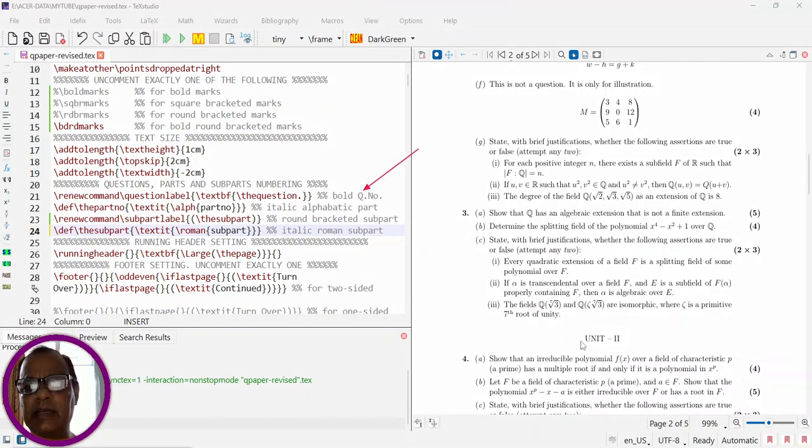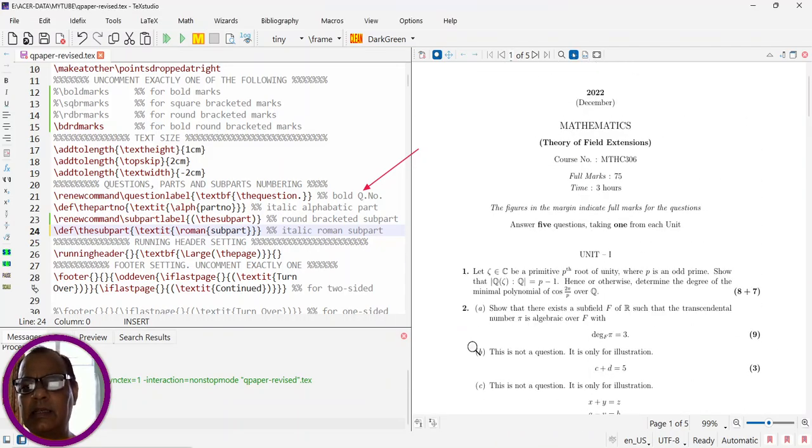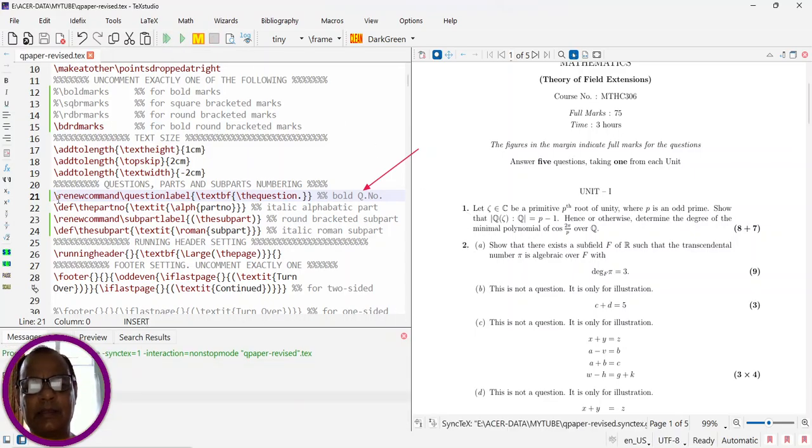Some of my friends wanted that the question number should be bold. This particular question number 3, 4, you can see here, number 1, number 2, 1 dot, 2 dot, these are bold. So for that, this additional command is written here. If you put a percentage sign here and then compile it, the boldness will vanish. You see, boldness is gone. Some people say that if it is bold then it looks nice, so we can make it bold like this. Just put a percentage sign or remove a percentage sign.